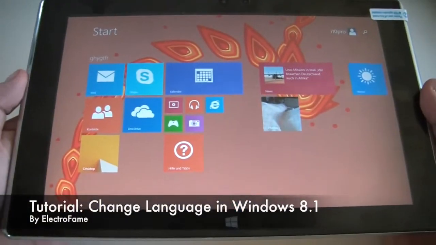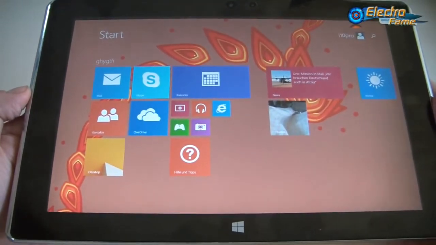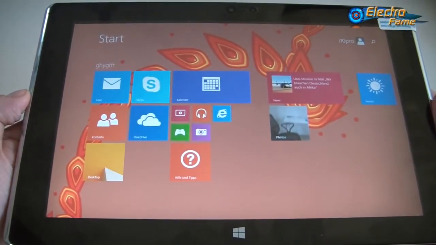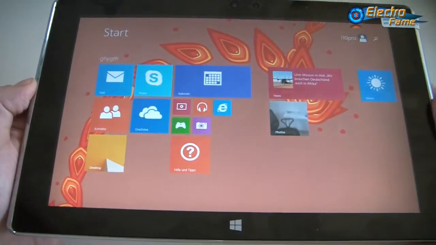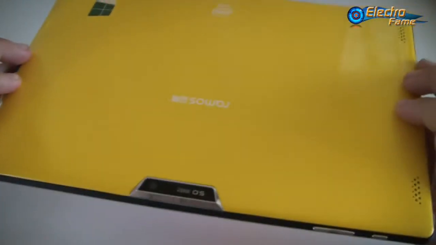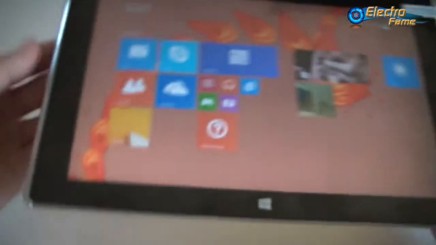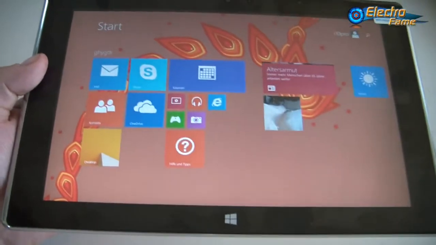Together. So today I want to make a tutorial on how to install a language on Windows 8.1, as a lot of people have requested it. So for that we're using the Ramos i10 Pro that you can check here. This is Windows 8.1 on it, so we will try to see how to add a new language.